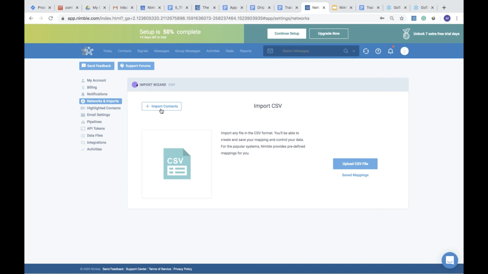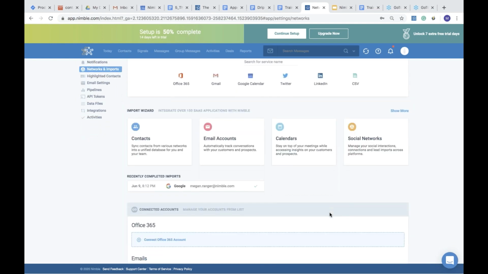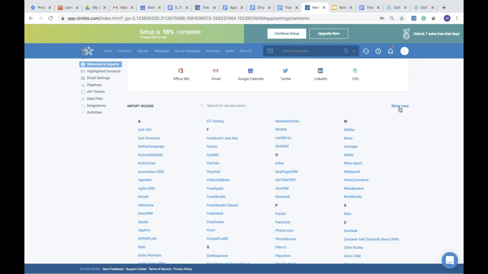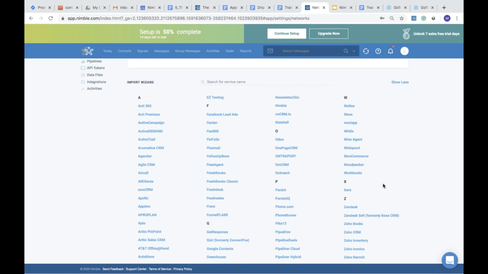Okay, so another way to get your contacts into Nimble is by using our integration with PySync. And you can see all of the different apps that you can use PySync with.